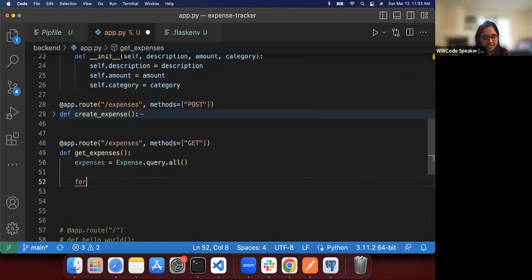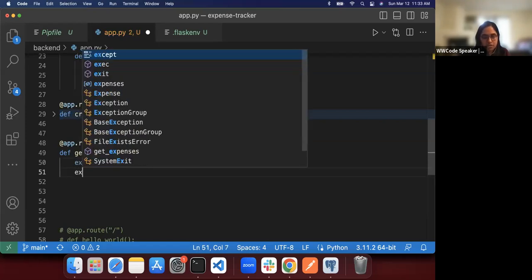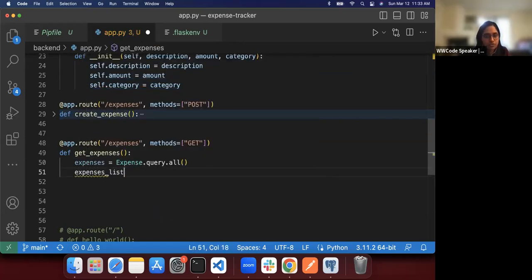So let's create an expenses list. Each portion of it should be a JSON. Overall, we can just return this, but each portion should be JSON. As is, it will just have database objects as a list, but I want it to be JSON objects.